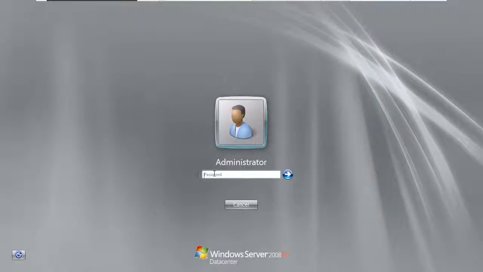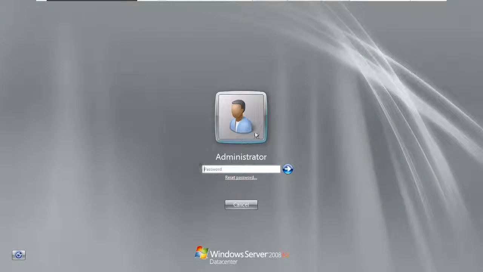Hi everyone, in this video I am going to show you how to break the administrator password in Windows Server using Kali Linux. Currently I don't have the password to log in. Here is an option to break the admin password if you forgot it.